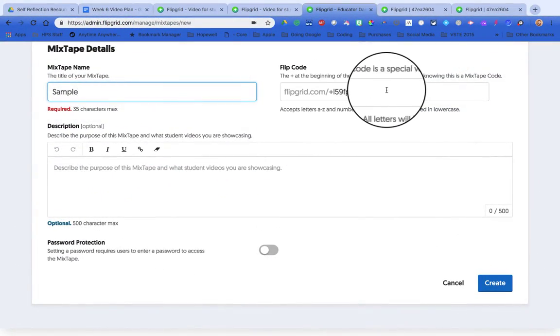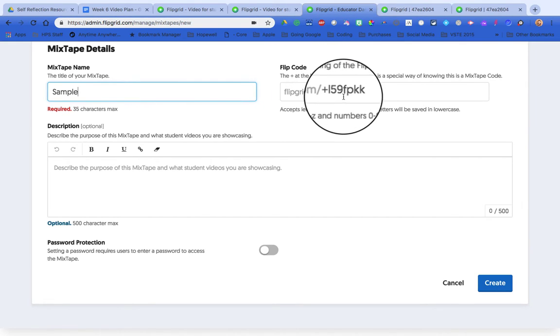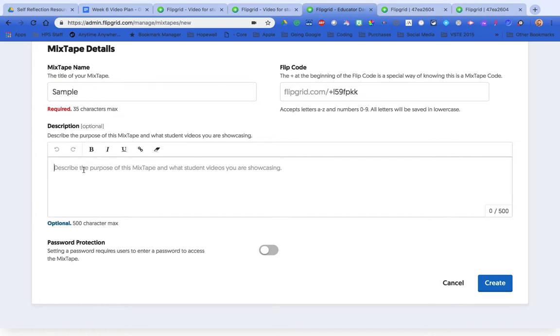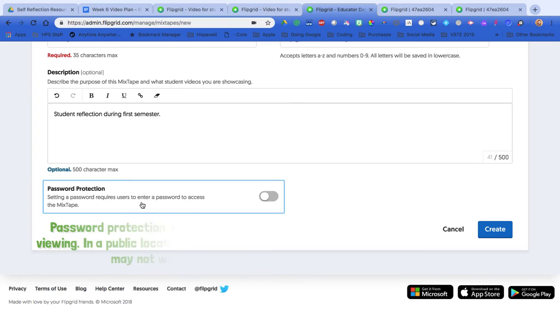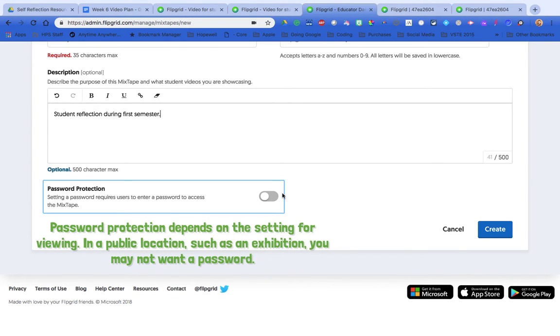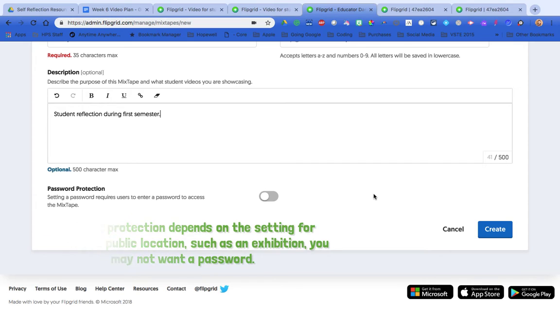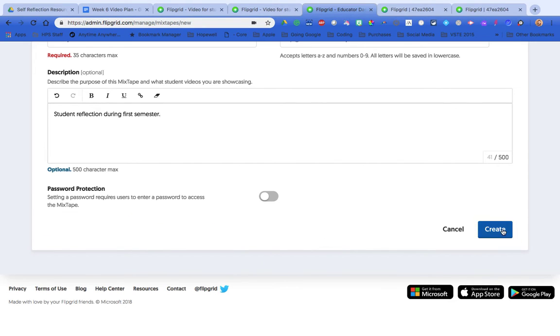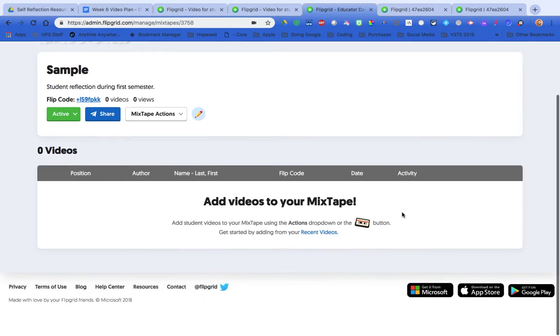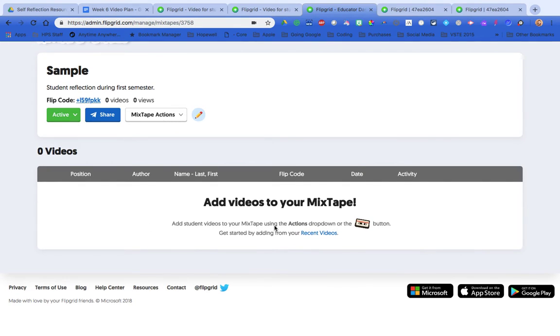So of course you need a title. It will have its unique flip code, and of course that plus sign means it's a mixtape. You don't have to, but it's optional to set a purpose. And then decide if you want users to have to enter a password to access this mixtape. So from there you click create and you just add videos.